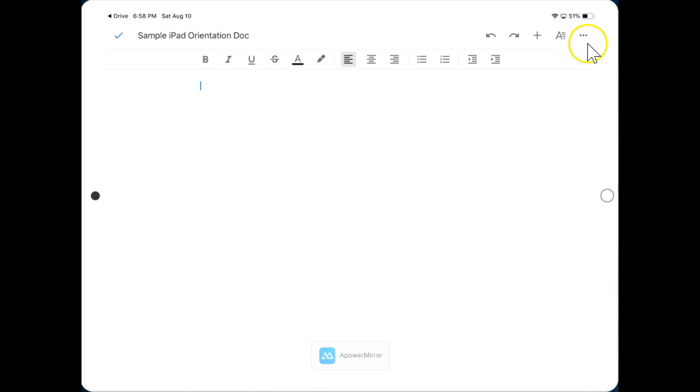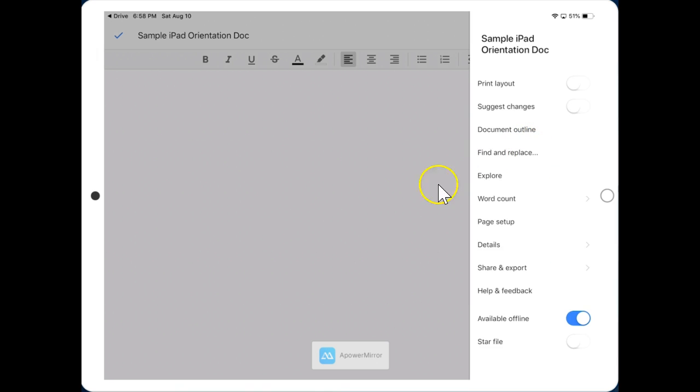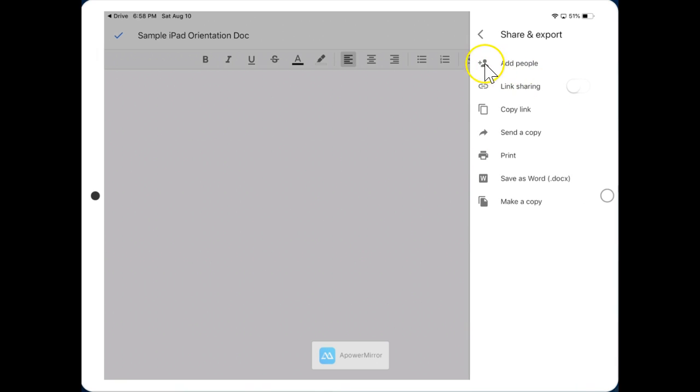So here's what we're going to do. Click the three dots right here. Then we're going to click on Share and Export. We're going to click Add People. Now, if you don't want to add a particular person, you can slide this over, and then you'll have a link, a URL, a web address, and you can send that link to anybody you want to share the document with. But for right now, let's try Add People. Let's click right there.